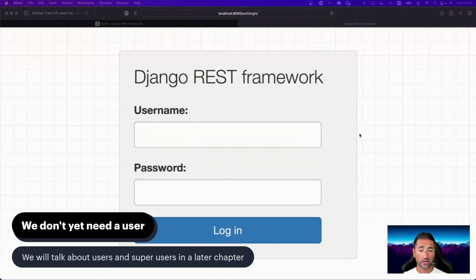We don't have a user to log in with right now, but before we do the user creation and actually logging in with the user, I need to explain quite a lot what users are in Django, how they work, what they have to do with JWT tokens.